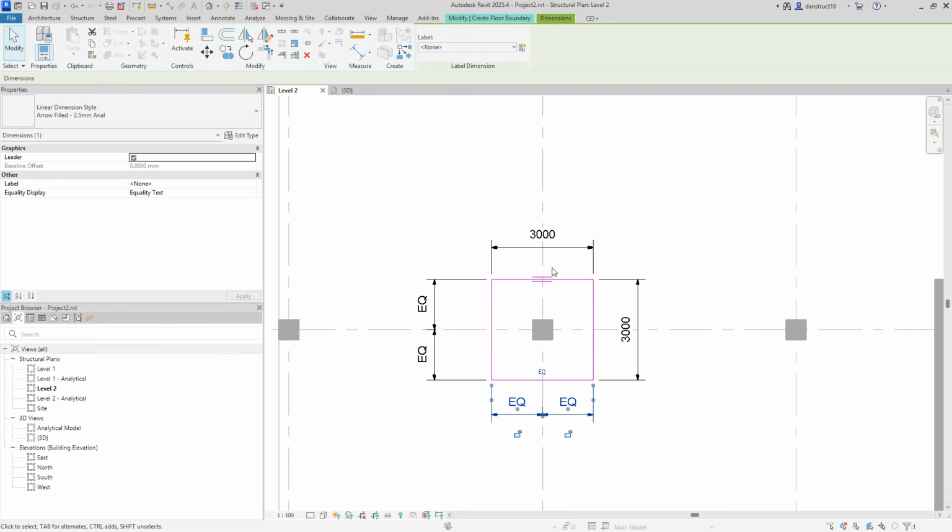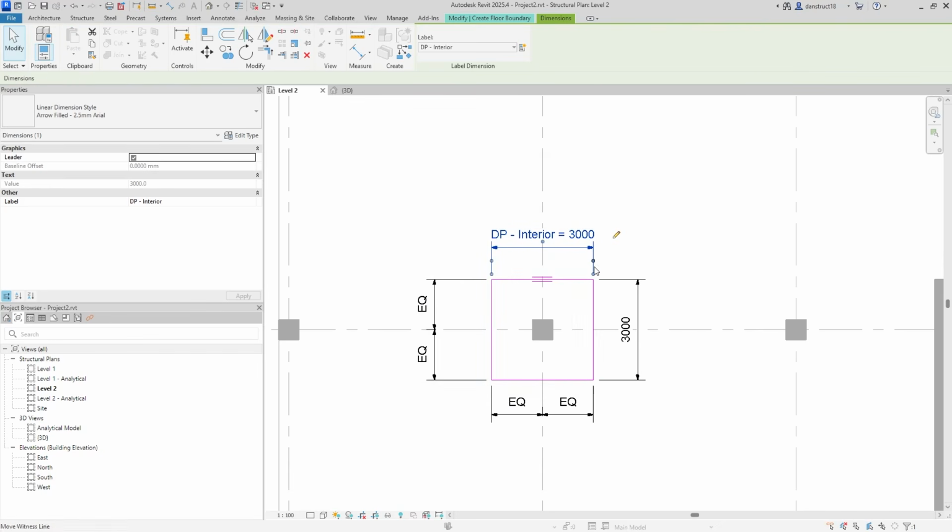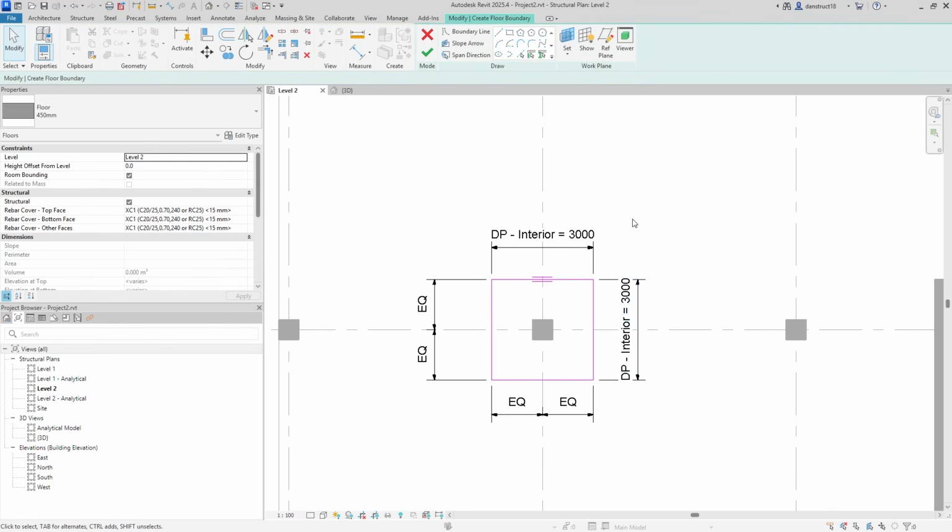Great. Now I want this parameter here to serve as a global parameter in the project. So in case I want to change my drop panel thicknesses across multiple types, I can do that. I can just select this like this, and I'm just going to come here under label and click here to create a parameter. I'm going to call this here DP interior. There we go. And I'll leave it here as dimensions. Go ahead and click OK, and you can see it's been set. I'll select this one as well, click on DP interior. Great, good. Once that's been done, I'm just going to come here and click on finish.